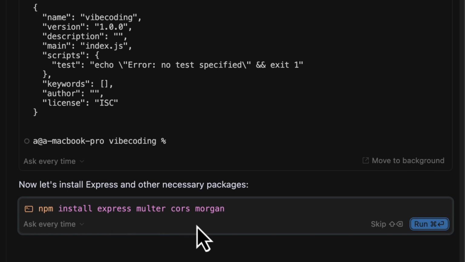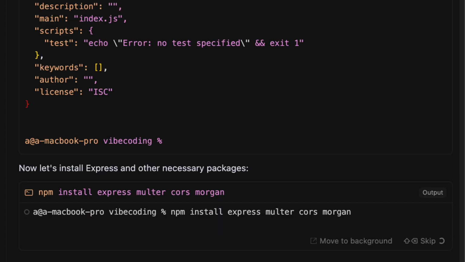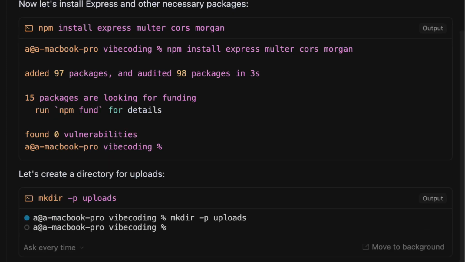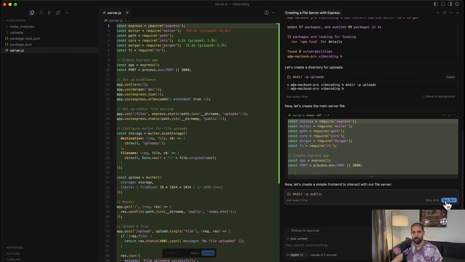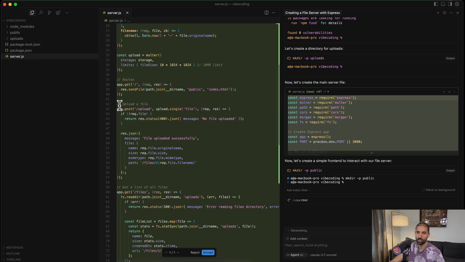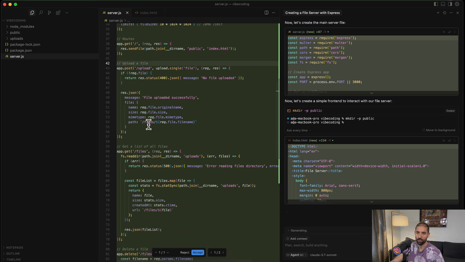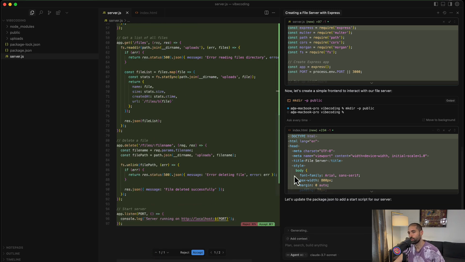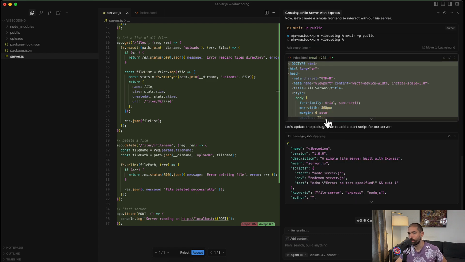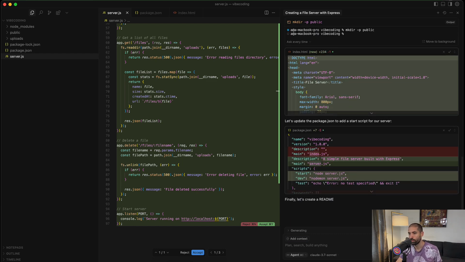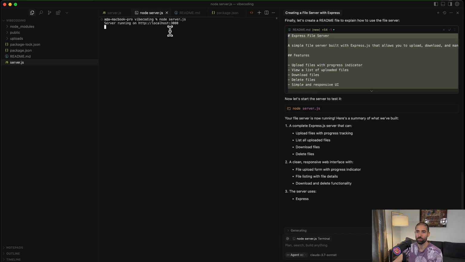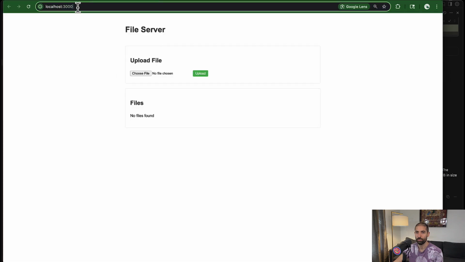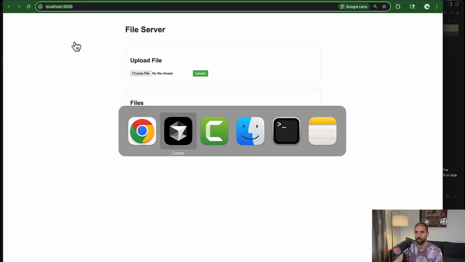Here it's asking me to install some third-party libraries from the Node ecosystem. Here it's creating another uploads folder. It created this one from before, which I think I can delete. And this is the code for the file server. It's creating code that allows me to upload files and read files and delete files. And it's also building a little front end for me as well, it looks like. And then it's creating documentation. And now it's asking me if I want to run this. And now the file server is running on this URL. And here we are. So pretty incredible, right? So welcome to vibe coding, and let's move on.